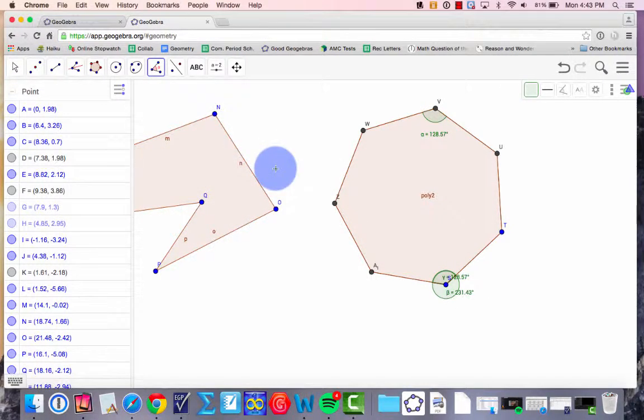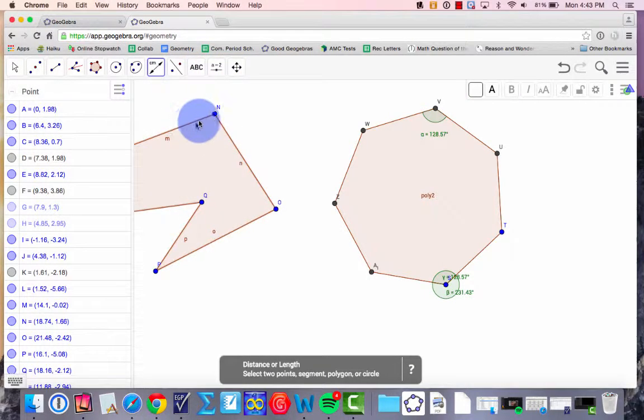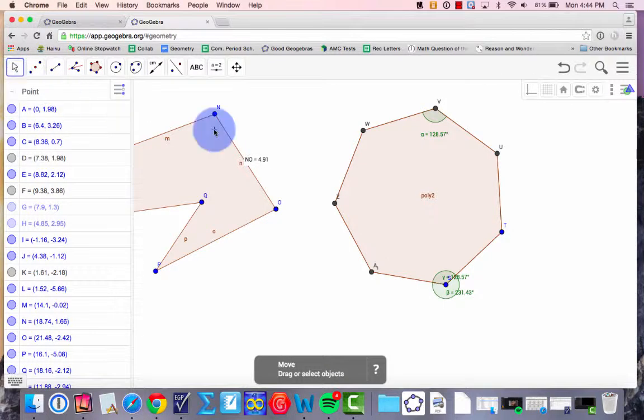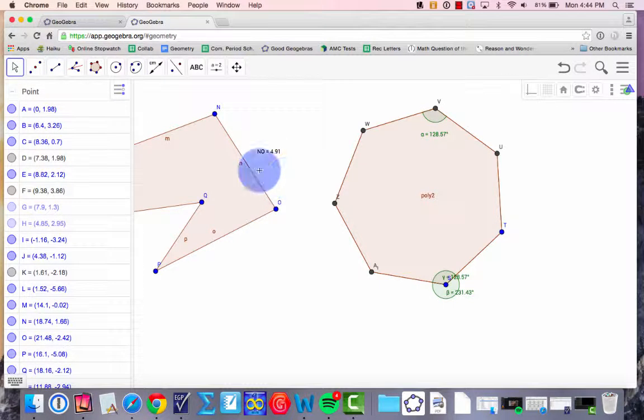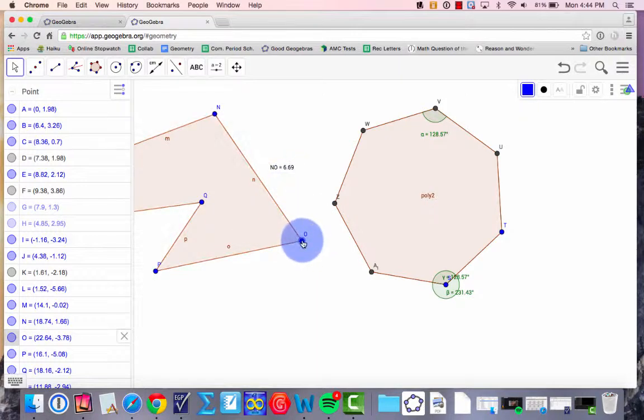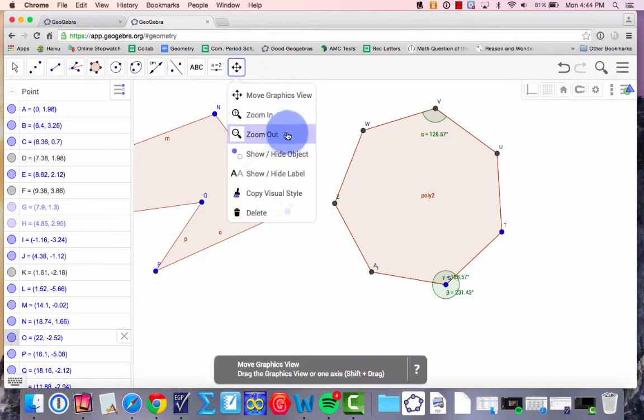If you want to measure a distance or a length, you can click on this button right here. The length of segment NO is 4.91, and I can always click on this and drag it, and you see how the length of that segment is going to update as we drag this. And dragging does a whole lot of cool things.